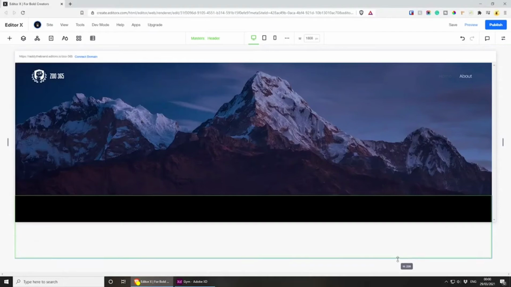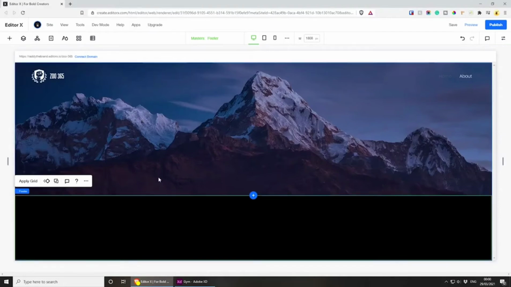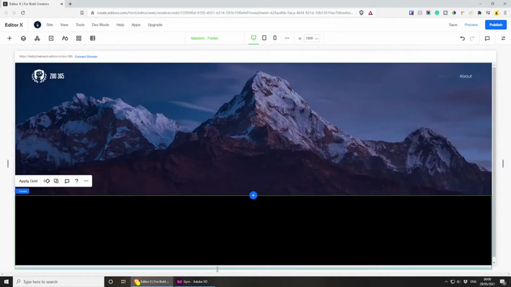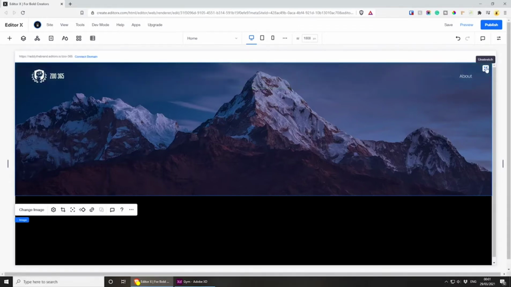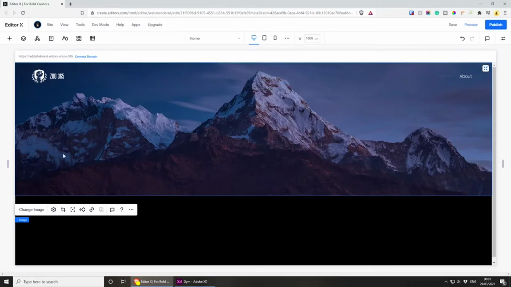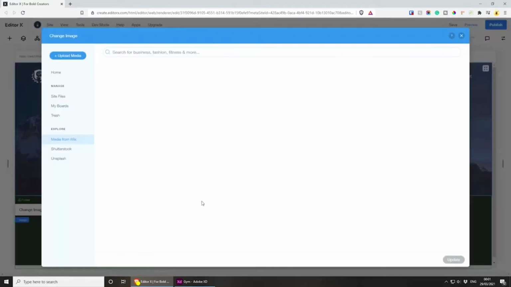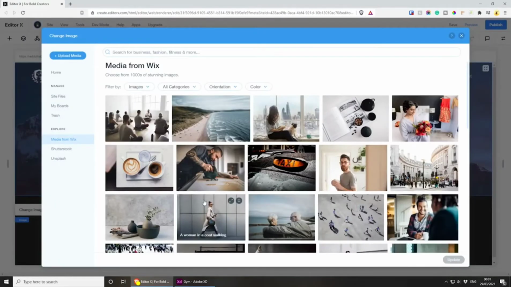If I was to drag this to the bottom like this, so we have a little bit more room, like so. Okay, let's start by changing the picture first of all. So if you click on the picture, and by the way, I made the picture full screen by clicking on this button here on stretch and stretch. If you select the image, then you can click change image. And in here we have a couple of options.